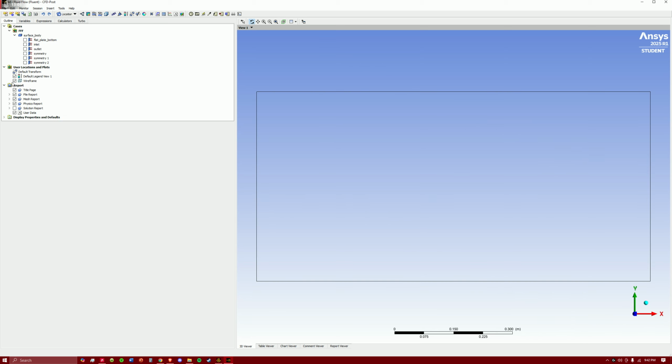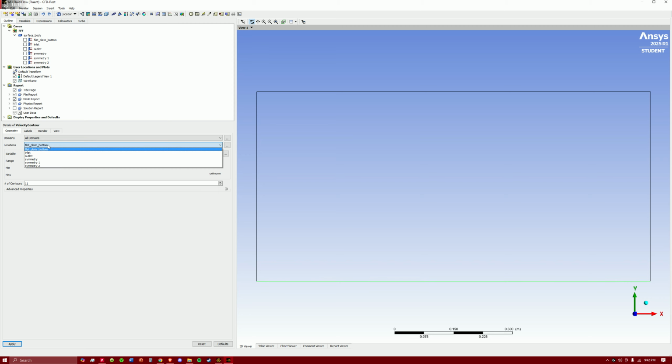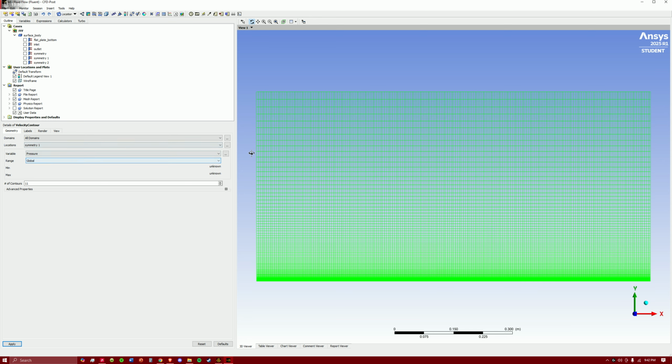Move on over to the z-axis. And we're going to get our velocity contour. So name it what you want. I'm just going to name it something simple. Velocity contour. The location. So it is asking for the velocity contours around the flat plate. However, don't put that here. You're going to put symmetry 1 because you want to see the velocity contours of this.